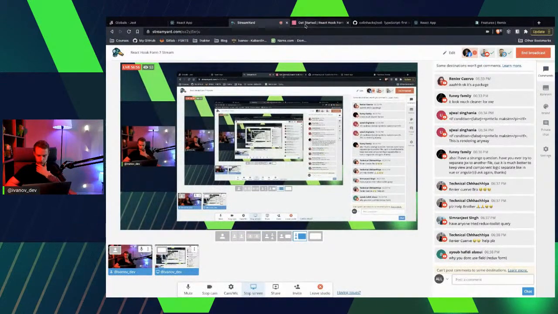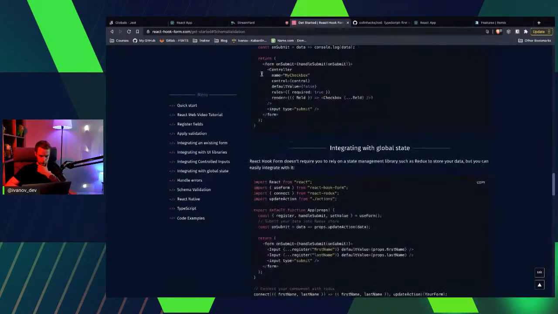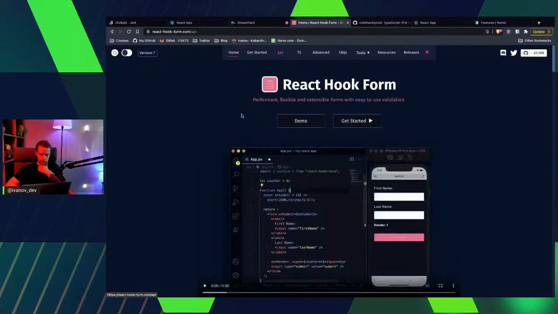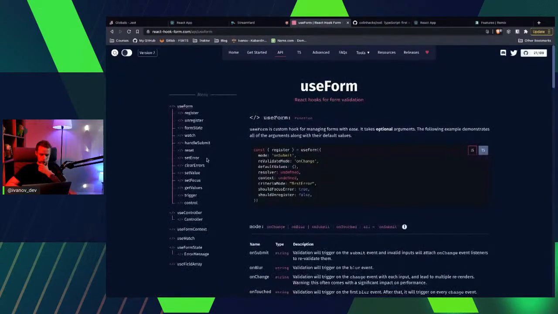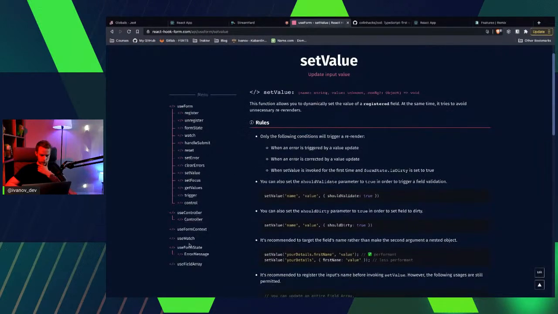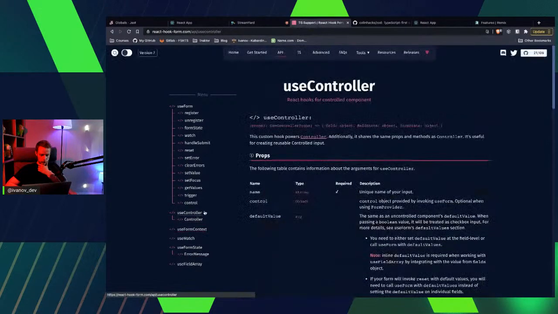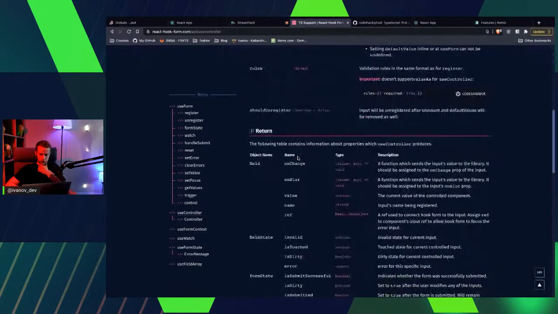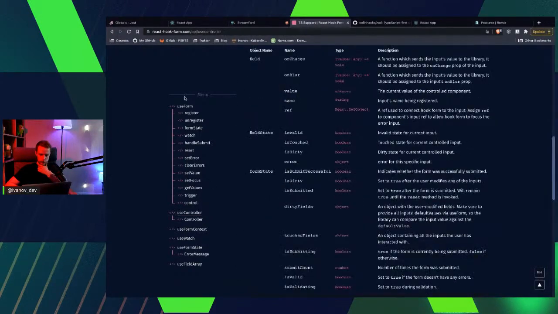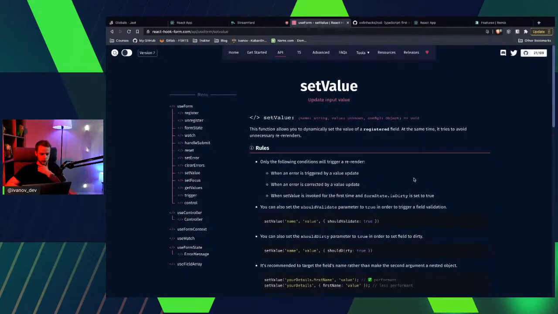Let's open the documentation just to make sure. I'm pretty confident that if we take the use form register set values, yeah, I don't see anything else that would be able to return set values. This is the props, returns the field state, form state. No, it's only the use form that will allow us to use the set value function.